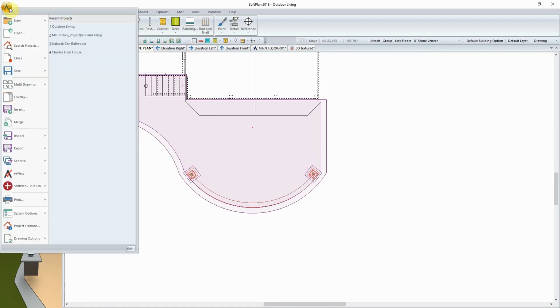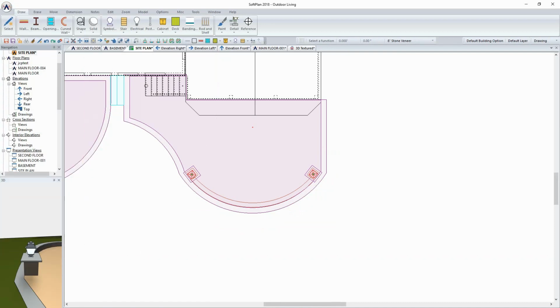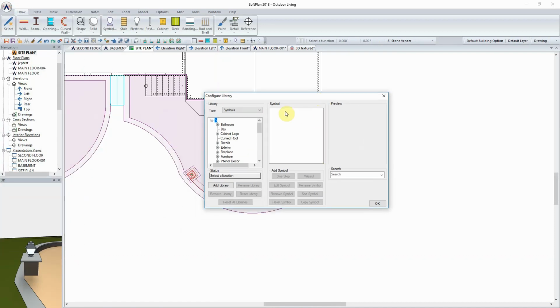I'm going to come in through File, and I'm going to select System Options, and in this case System Library. And so when I do this, I'll open up the Configure Library menu that is available there. And so in my case, I'm actually going to create a new library, and we're just going to call it, according to what we're doing here, Outdoor Living as the name of our library, and I'll click OK.